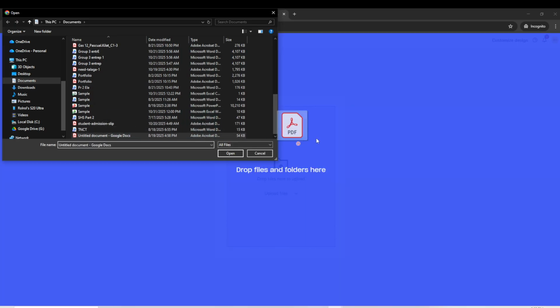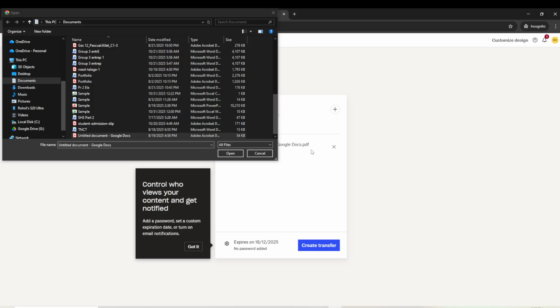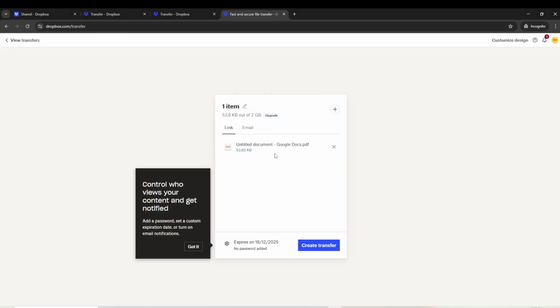When you want to share an entire folder, say a project folder with subfolders, use the drop-down next to Upload Files and choose Upload Folders. That keeps your structure intact so everything arrives organized.